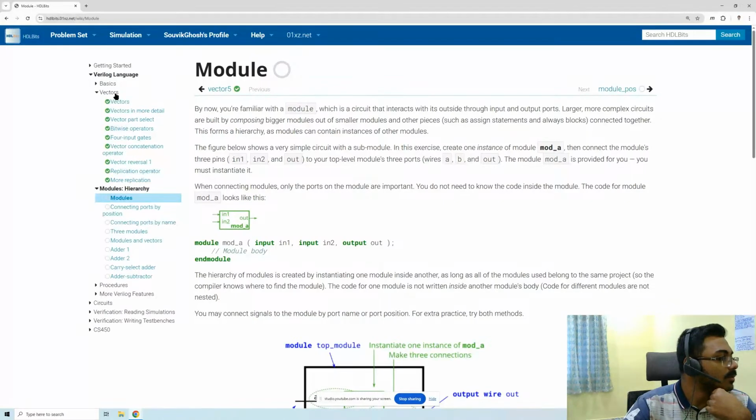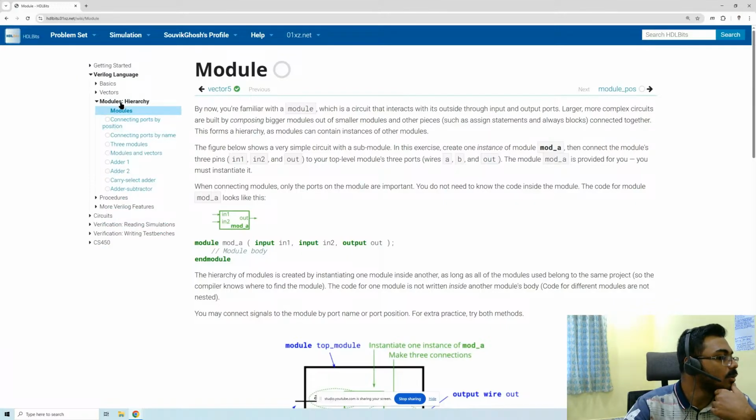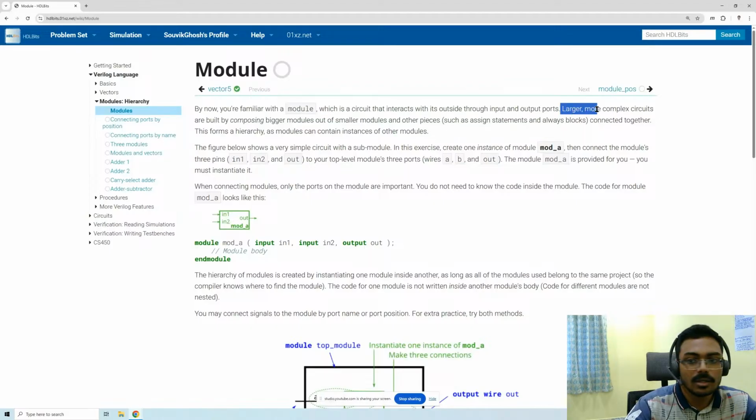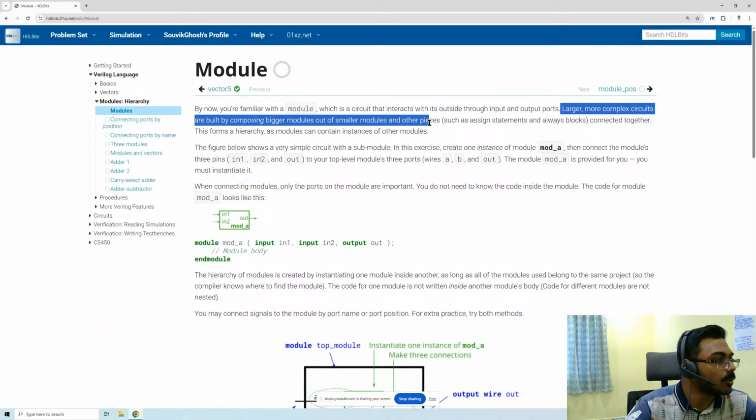In the previous class, we looked into the vector manipulation techniques, vector concatenation, replication, everything. Now we will look into module hierarchy. By now you're familiar with a module, which is a circuit that interacts with its outside through input and output ports. Larger, more complex circuits are built by composing bigger modules out of smaller modules and other pieces.